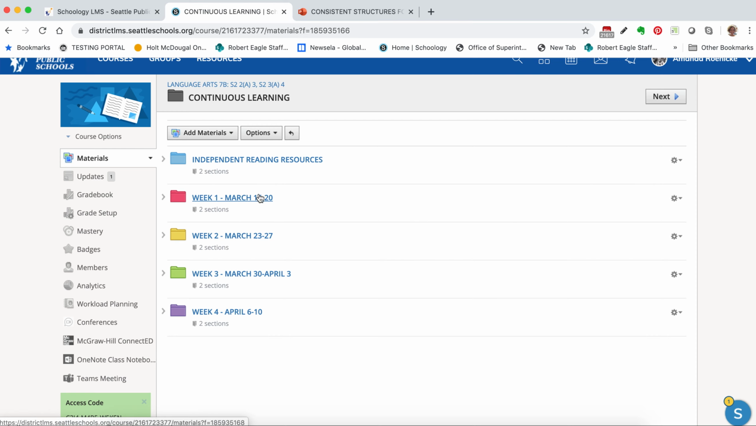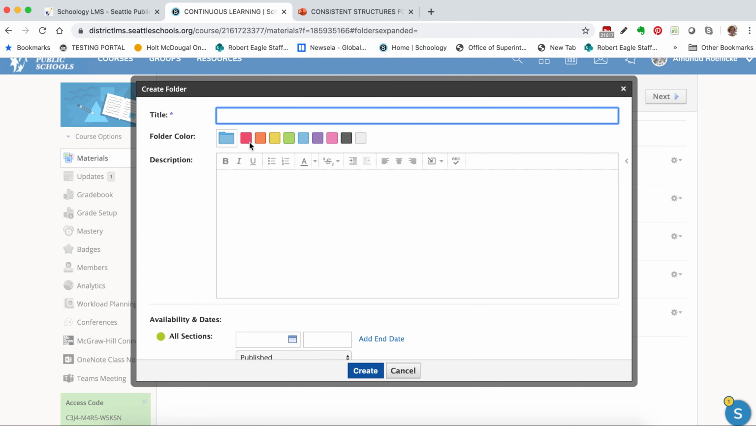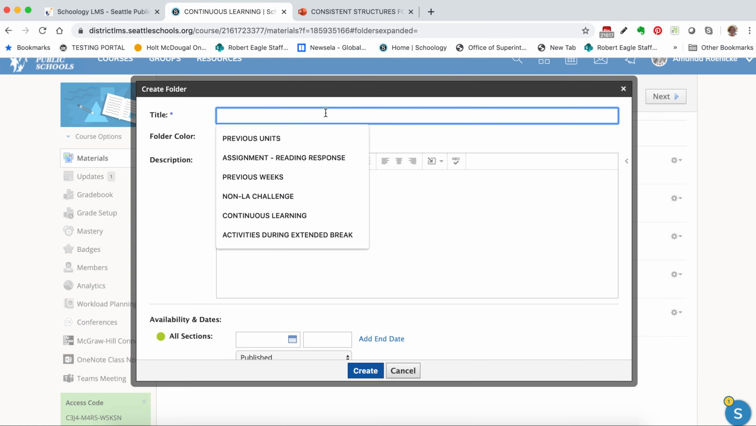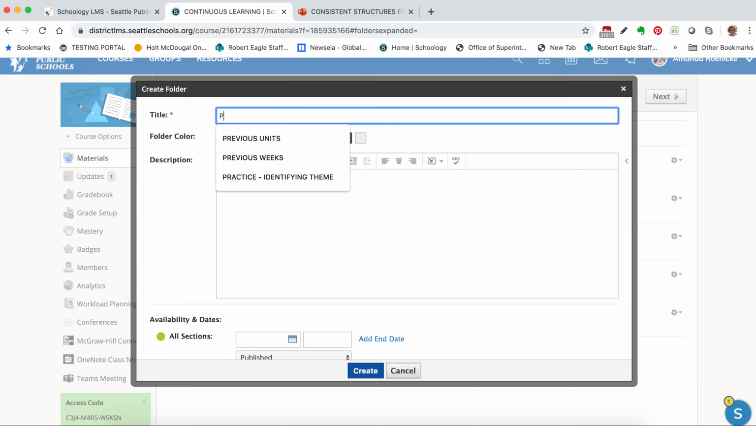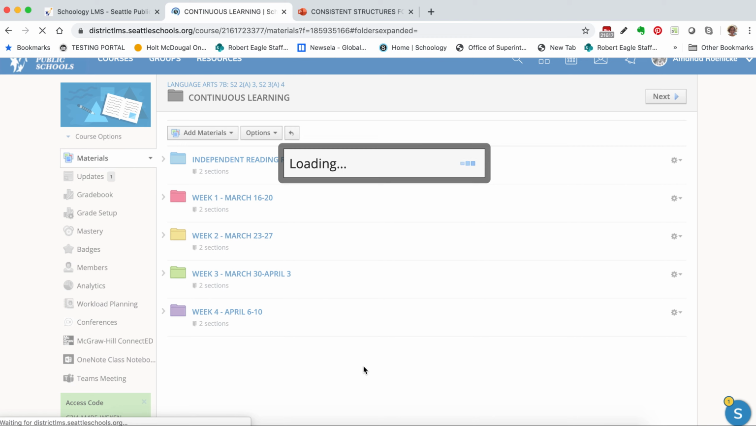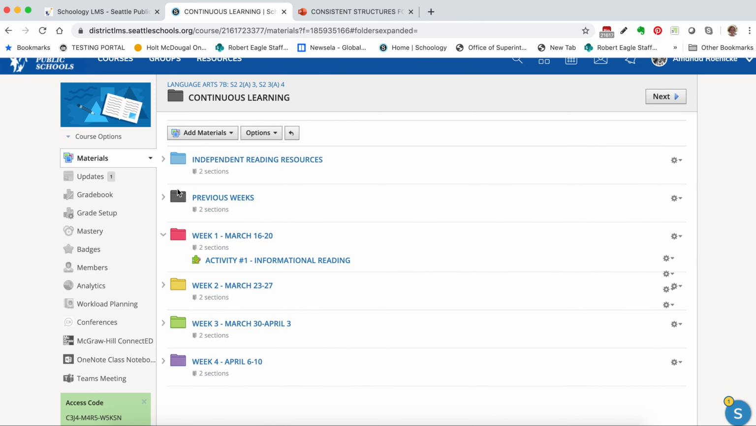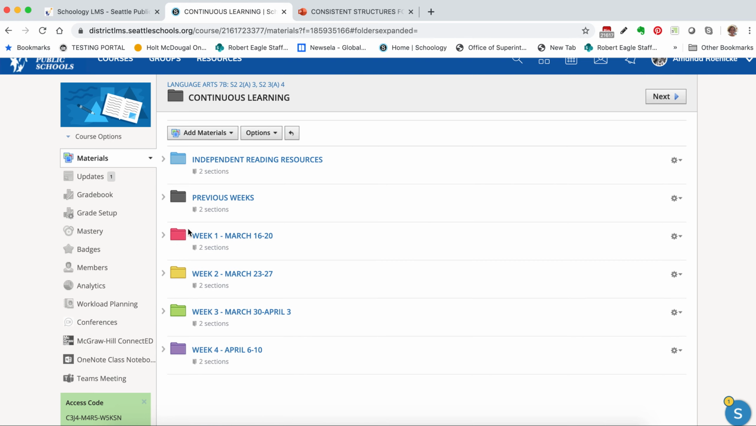So the first thing we want to do is create a folder titled Previous Weeks. You're not going to have a description for that, just Previous Weeks. Then I'm going to move this up to the top. Then you're going to move all of your previous content for continuous learning, all of your previous weeks, into this folder.